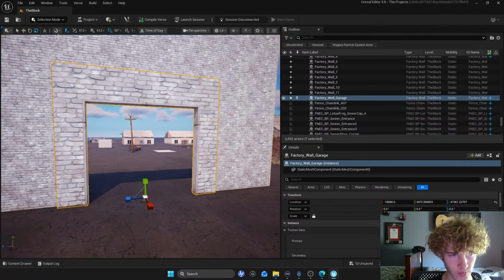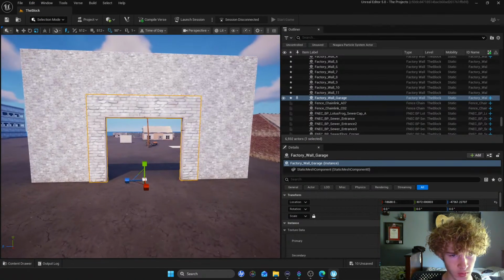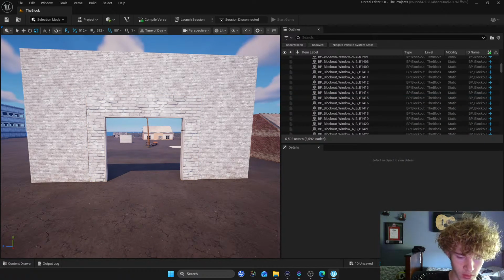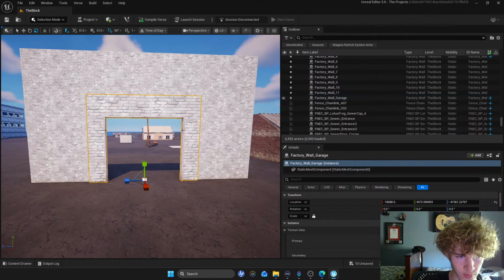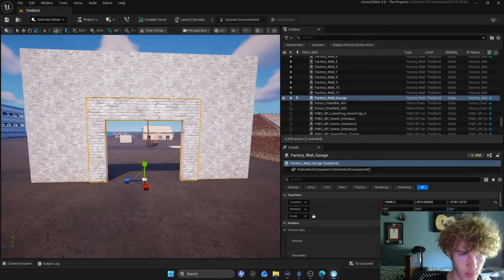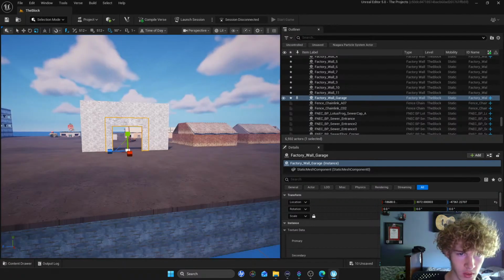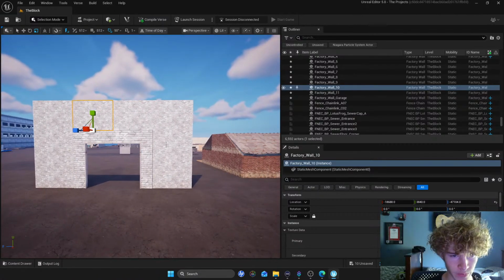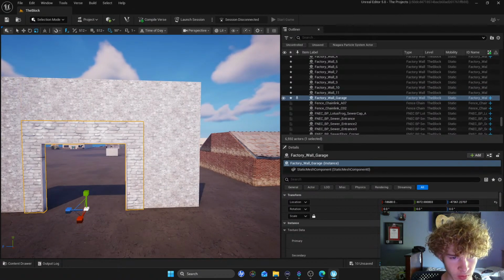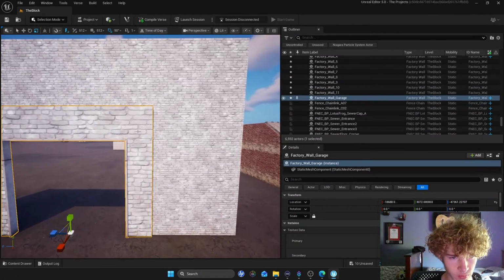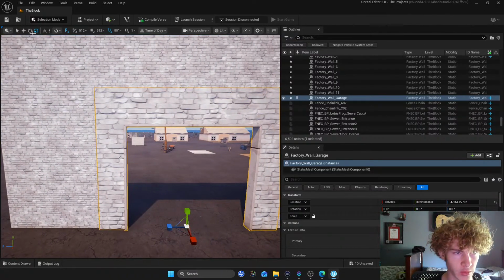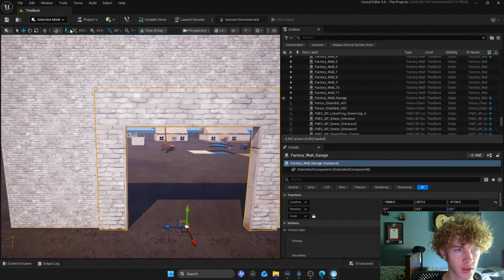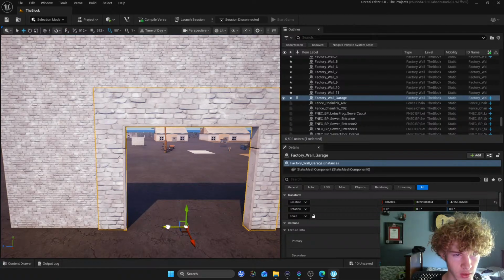Control Z, Control Y, Control Z, no, Control Y. There you go. You just move it over a tiny bit. Oh, I forgot it's on the Fortnite grid now. There we go.